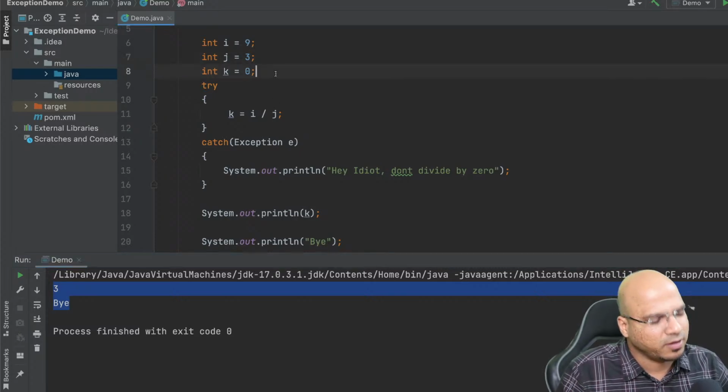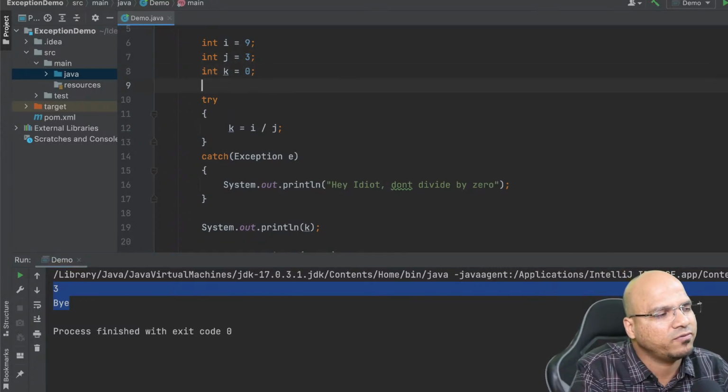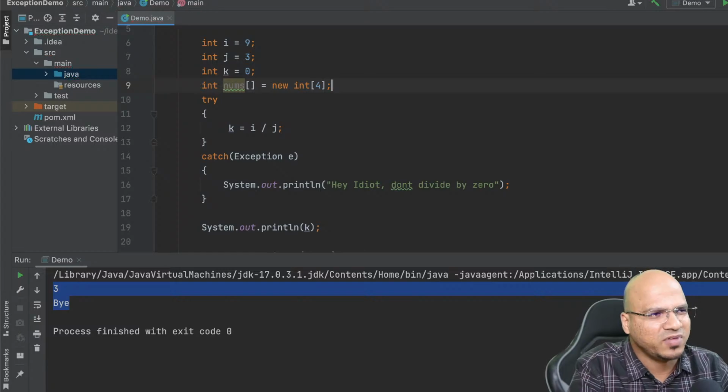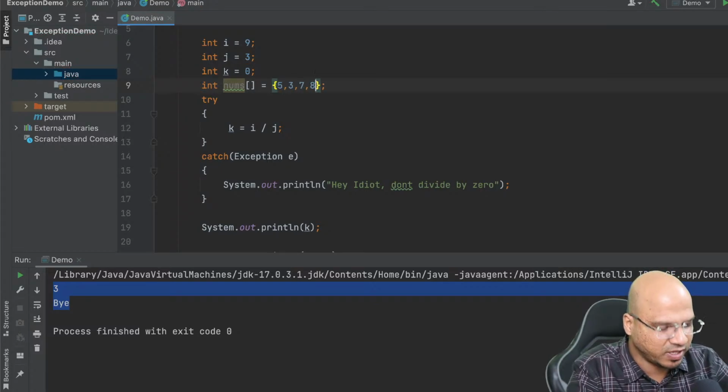Now let's say we have one more thing. What if you have an array here? So I'm creating an array here of nums. And let's say this array will be of size, new int, and if you say that the array size is 4, and then we have assigned some values. Let's say I'm assigning some static values here. So the values are 5, 3, 7, and 8.